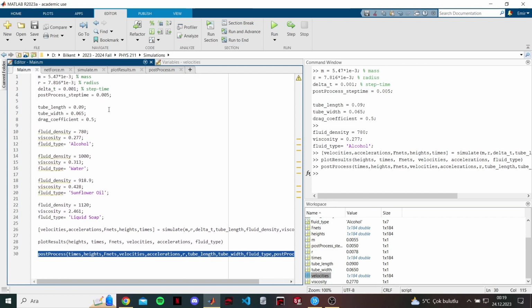Also, we can calculate the terminal velocity by changing the length of the container here. And we achieve our aim of calculating the viscosity by using terminal velocity.